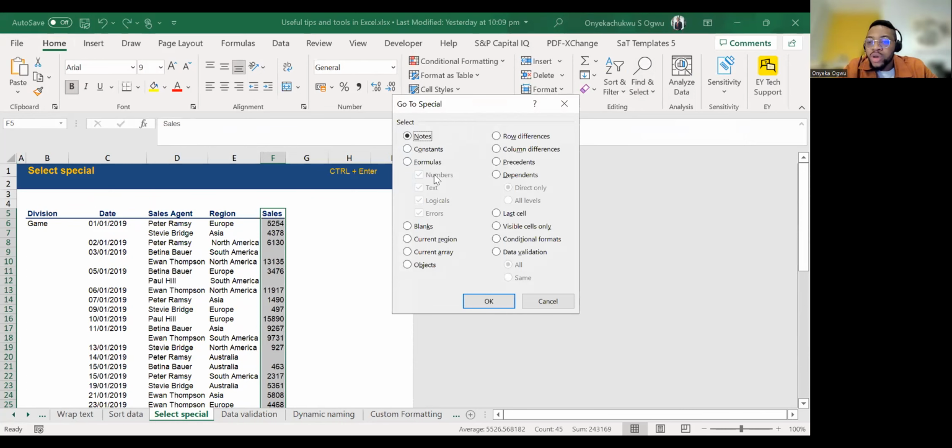I can tell Excel to go to a particular thing. I can tell Excel go to everything that's a constant, or everything that's a formula, or everywhere that there's an error, or everywhere there's blank. What we want at the moment is blank. We want to go to blank cells. So we tell Excel go to blank cells and click on OK.